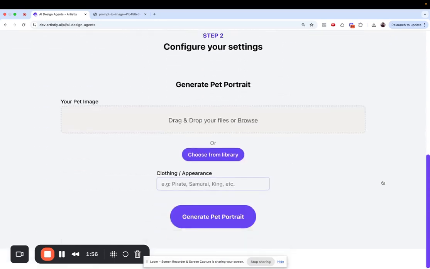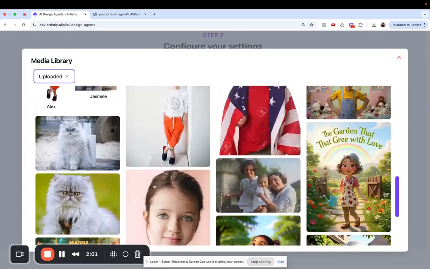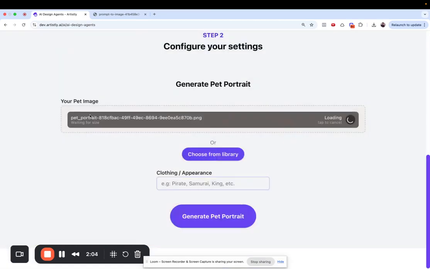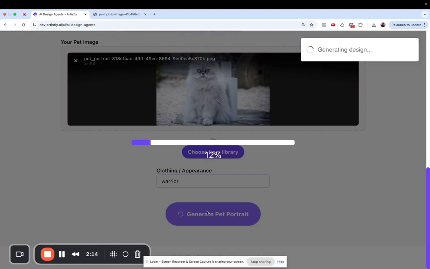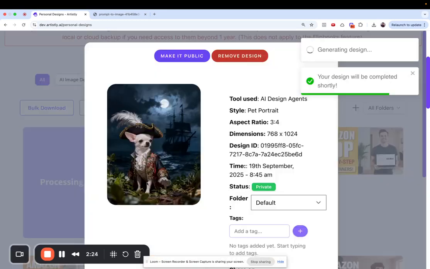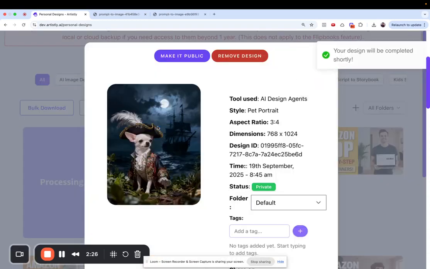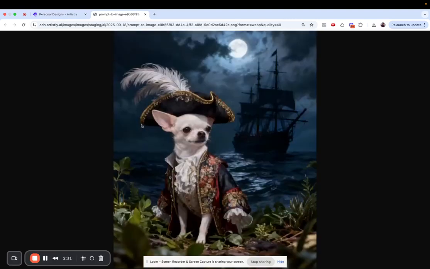So go to pet portraits, choose from library. I'm gonna pick another image. Let's say this time I'll try with this image, and this time I want a warrior, for example. Anything you can think of: warrior, pirate, knight, anything that you think people pay for. And it's just for the canvas and for the frame. And look at that. Just look at that. How powerful it is.